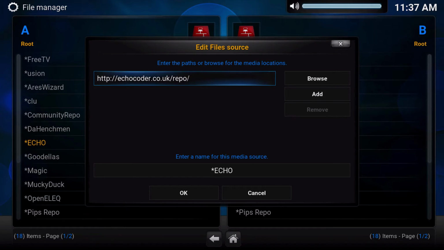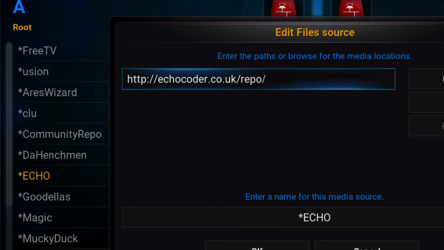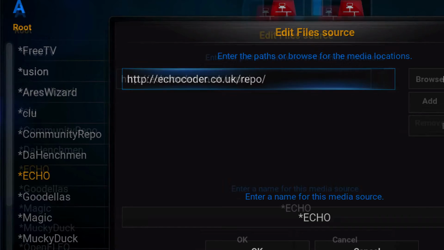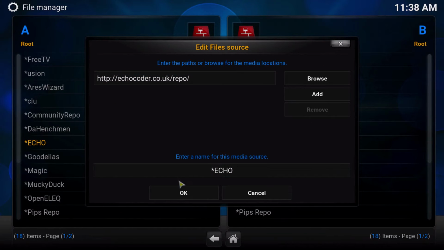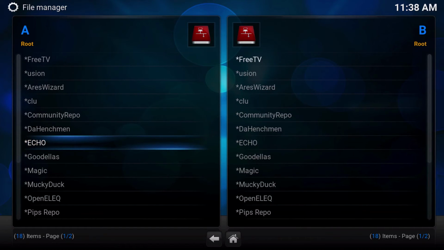It is http://echocoder.co.uk/repo. You can leave the name the same and then click OK. Once that's done, you're all set.